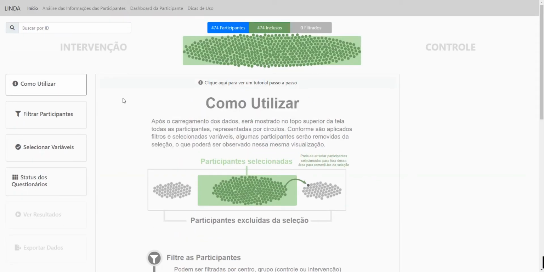On the top of this panel, we have a representation of all participants in the trial, each shown as a circle. The ones being visualized remain in the center of the screen, and as they are filtered or removed manually, they are moved to the side of the screen based on whether they are from the group of intervention or control.